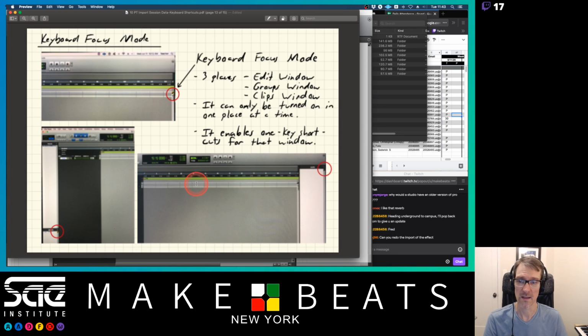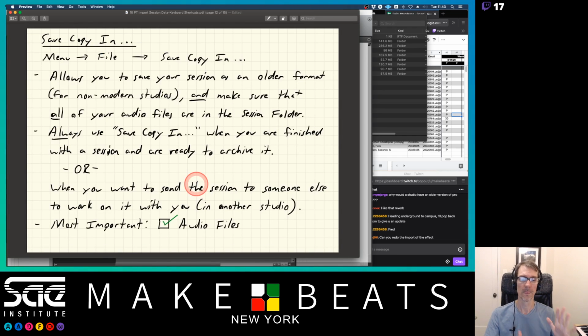That's a whole letter grade I'm going to take off for it, because this is super, super important. When do you not need to use save copy in? You do not need to use save copy in when you're just saving it on your own computer.